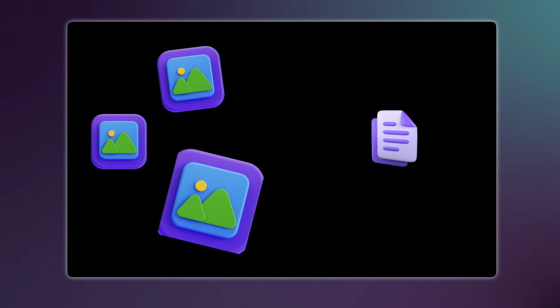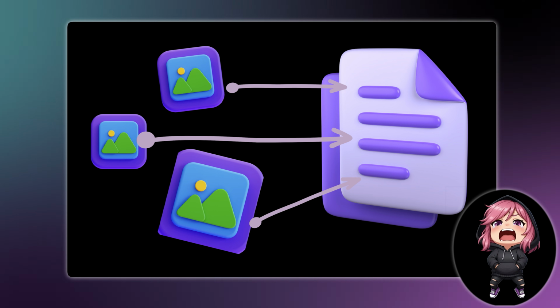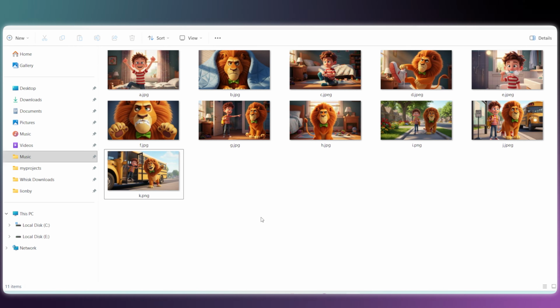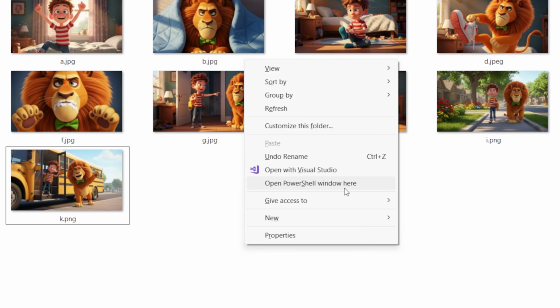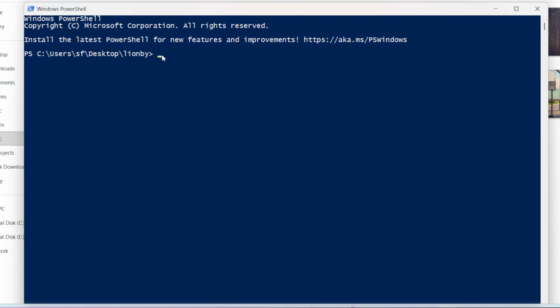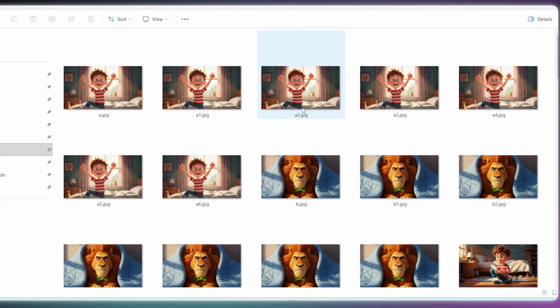Before we start, we need to prep our images. Since we want 6 variations for each of our 12 scenes, we need 72 files total. Don't worry, we're not doing this manually. First, put your 12 scenes in a folder and rename them A through L in order. This keeps everything alphabetical for the tool. Now, hold Shift and right-click in the folder and select Open PowerShell window here. I'm pasting a script from the description that creates those 6 numbered copies for us instantly. If you want more or fewer variations, just change the number 6 in the first line of the script. Hit Enter, and you've got all 72 files ready to go.